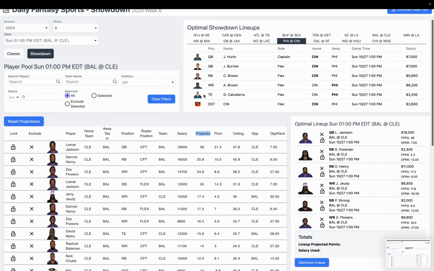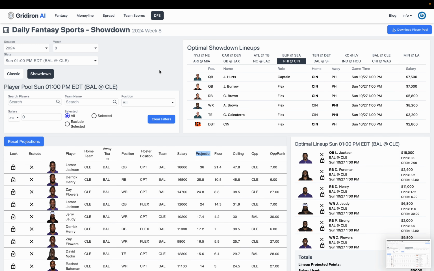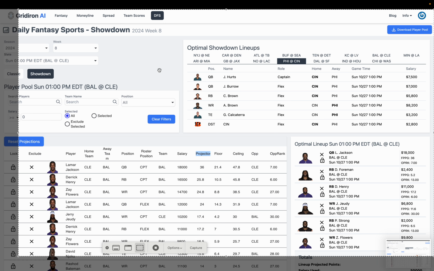So a couple of minor bugs like that, but big picture wise, in terms of usability, I think this is in a good spot. But let me know what you think whenever you have a chance.